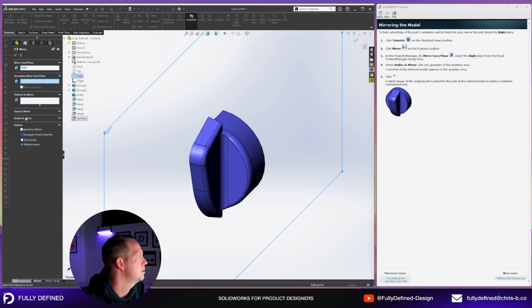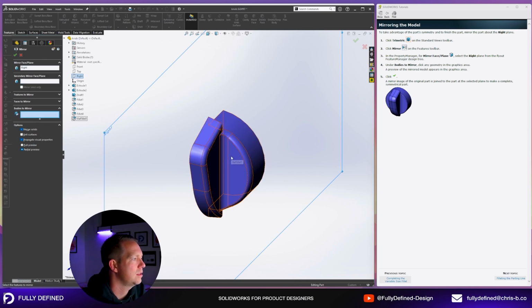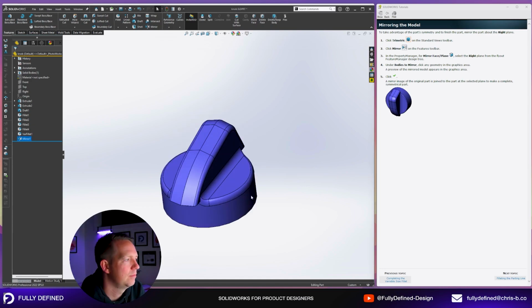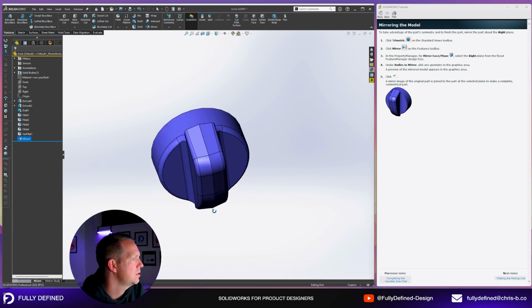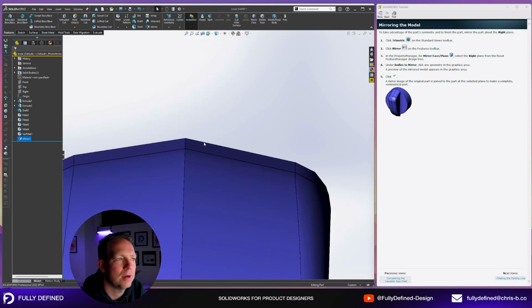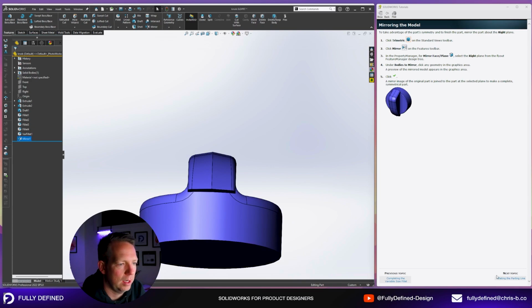Under bodies to mirror, you can see we can mirror features, faces, or bodies. We're going to click bodies and we're going to click this geometry and hit the tick, and a mirror image of the original part is joined to the part at the selected plane to make a complete symmetrical part. Okay, now one thing that we can see here on the top is a bit of a sharp point running through the middle where we've mirrored. I think on the next step, we're going to add a fillet.